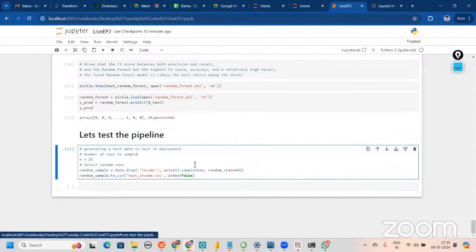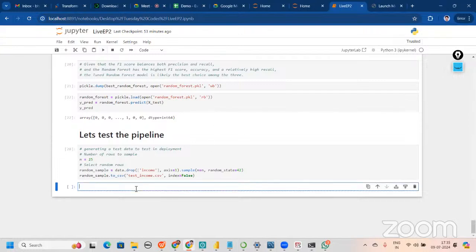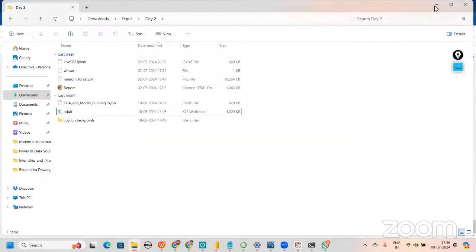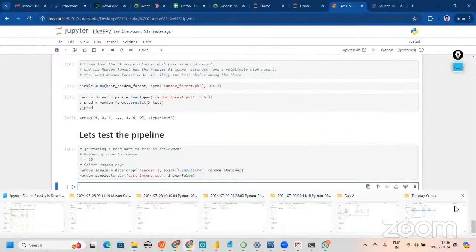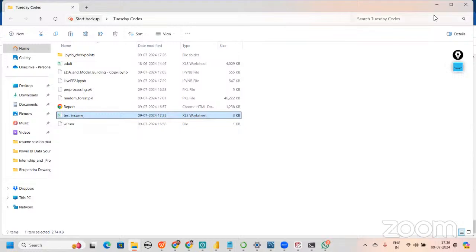Let's run this. Right, now we need to run this file. Okay, we ran this file. So test_income.csv is ready. Here we have the test income file ready. Right, this is the test income file that we are getting now.